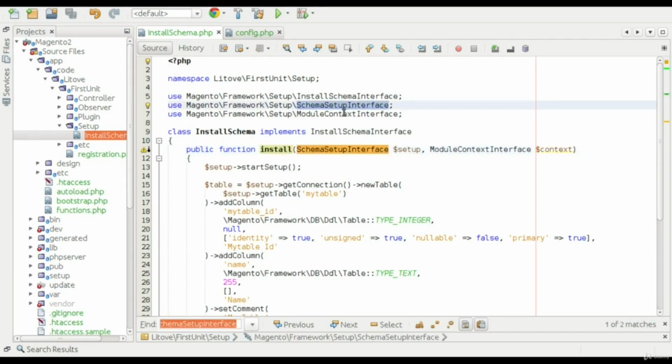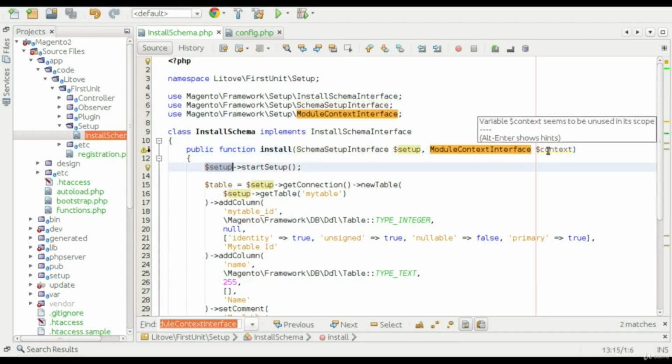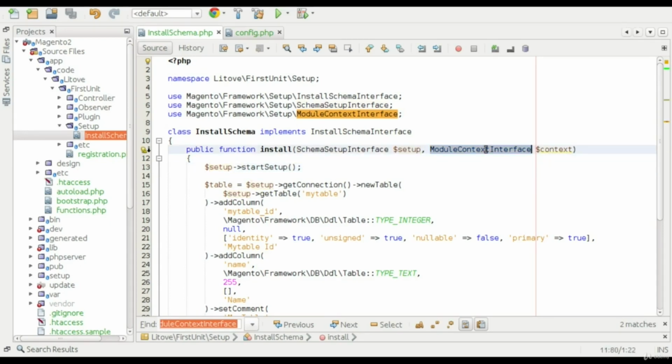The two interfaces that we have used here are the arguments for this function. The SchemaSetupInterface actually contains the Magento setup and the communication that we are going to do with the database, whereas the context actually contains the information about our module. In our UpgradeSchema class we will be using this for getting the module's version. Now in our install function we will be using this interface, and we'll start the setup.